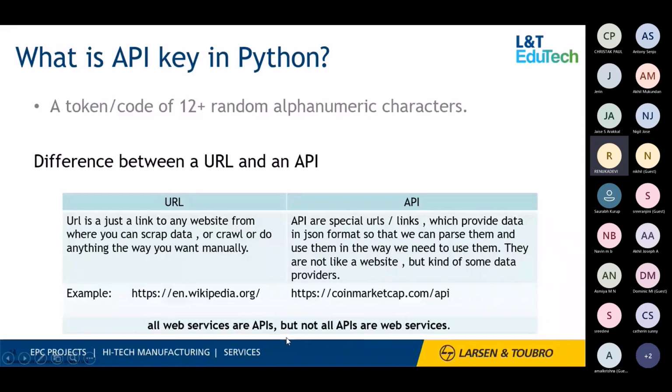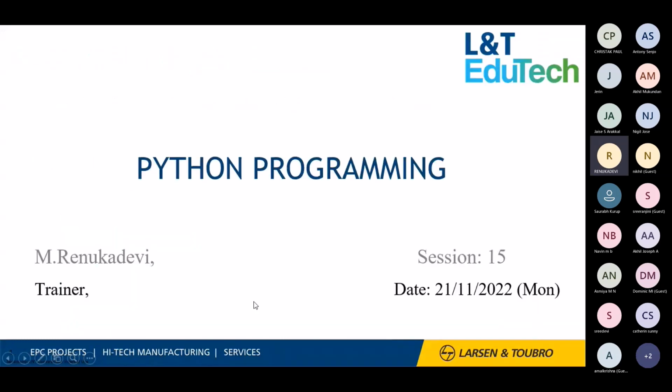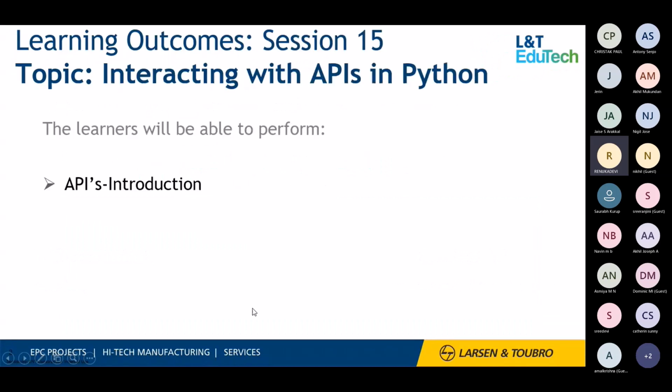So API is different from URL. URL is just a link which represents the website, and API will have the URL along with the links provided over there. All the web services are APIs. So as of now, we have finished with API. We can go through this partially, and then we can go with the programming.